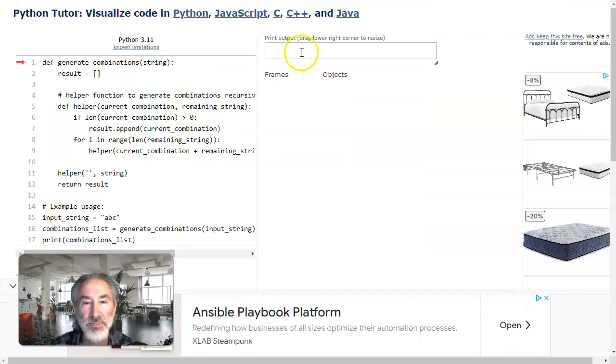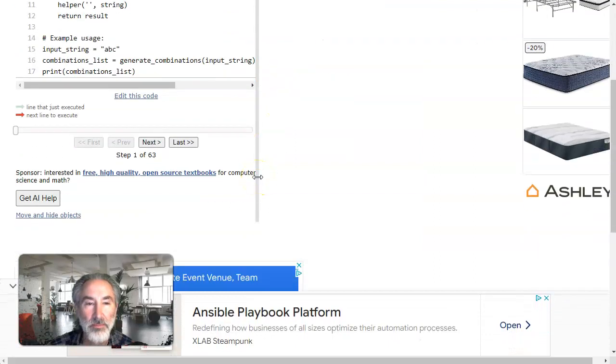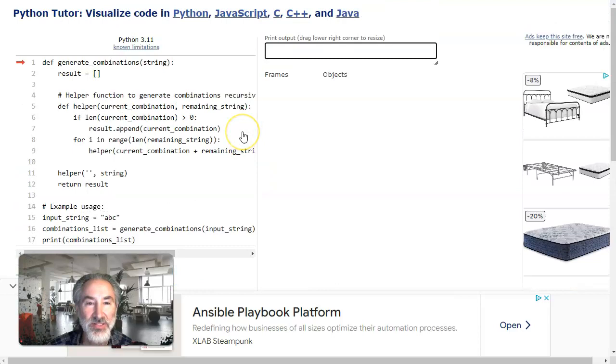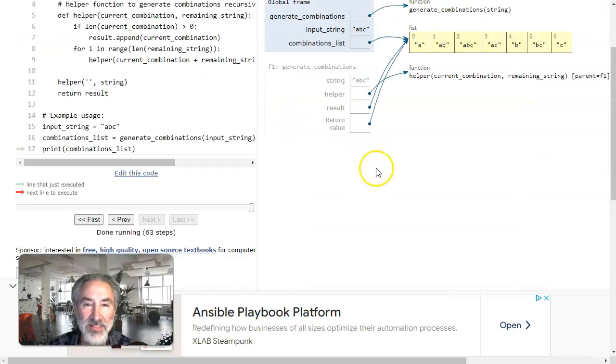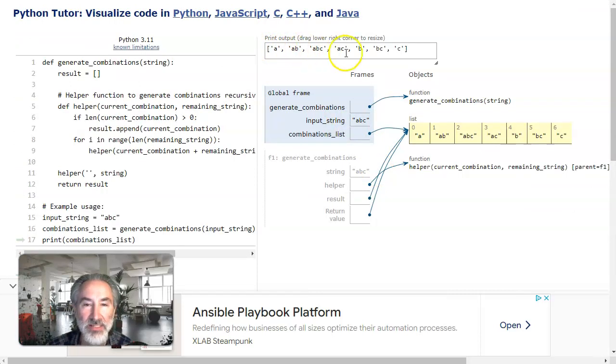And over here is where we're supposed to see the output, but I have to come down here and click on the last button to get it to execute the code over and over until it's done. So I'm going to go ahead and say last, and when I do, I see that I've got a bunch of combinations, but notice that the combinations that I got are all of varying length.